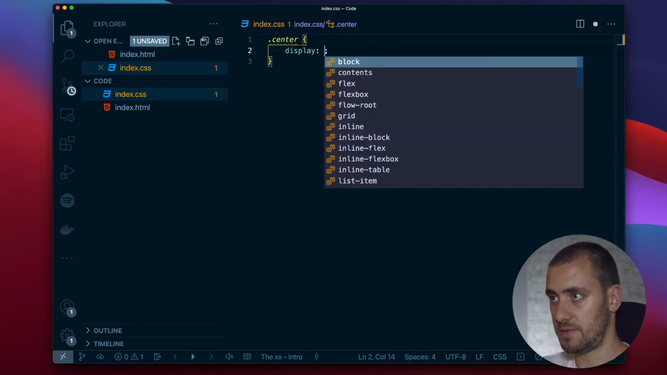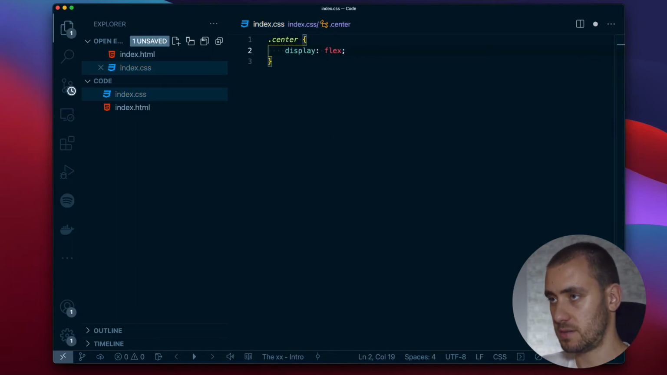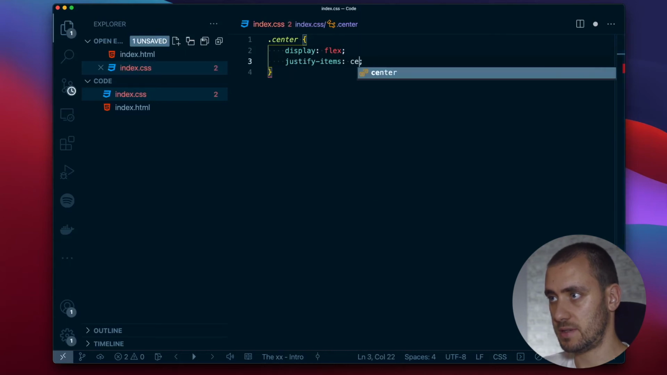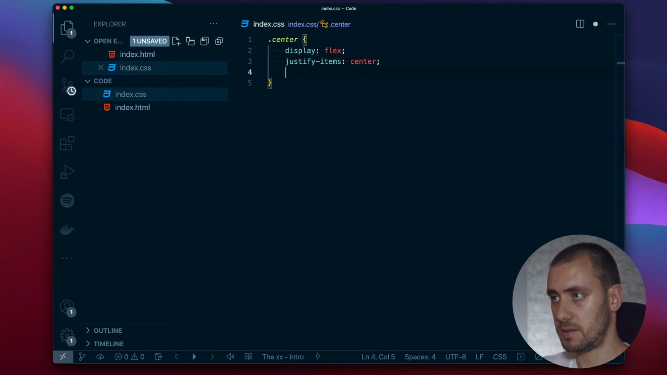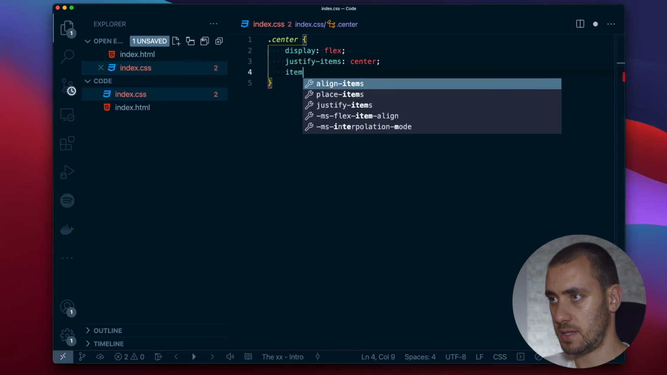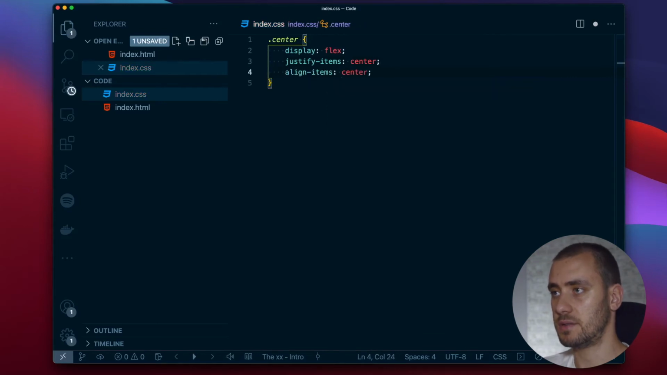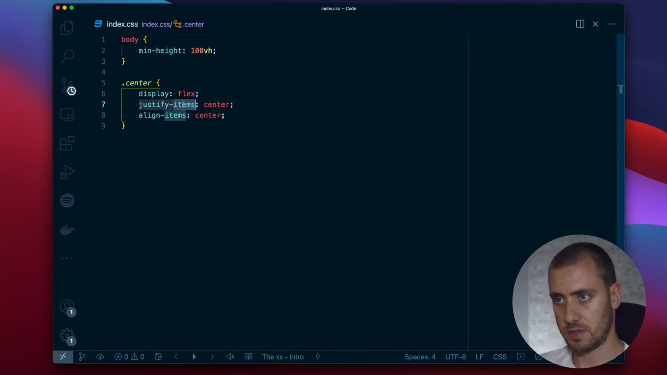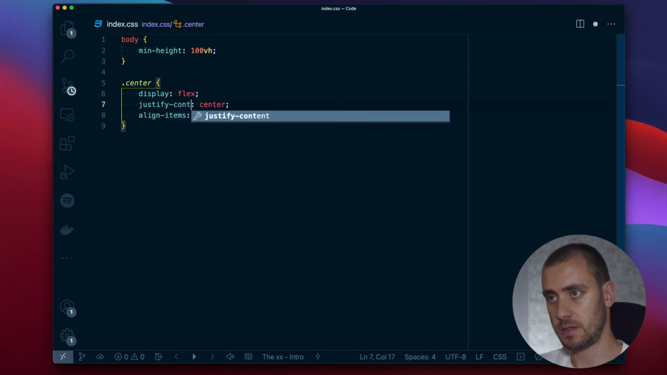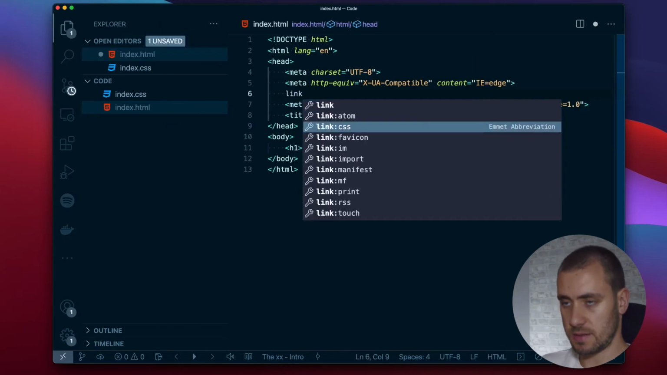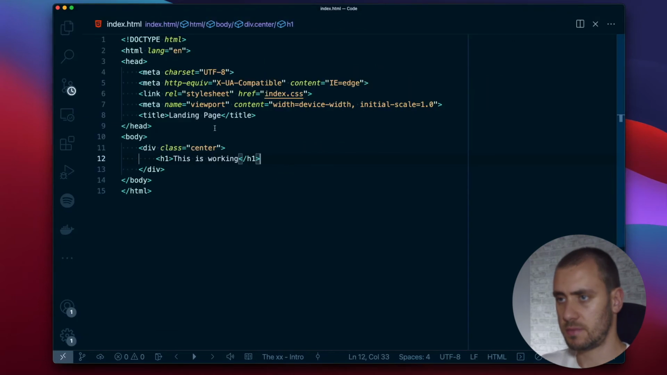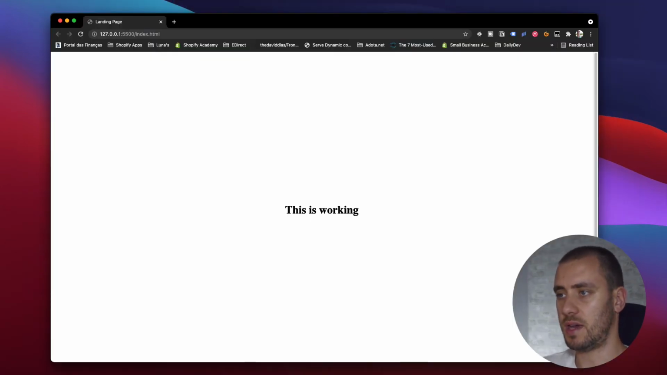It's going to be display: flex, justify items center, and align items center. Okay, no, actually it's not justify items, it's justify content. Okay, I'm going to add the class to the body because we're only going to have the form. Now if we check the page, yeah, we have our content just right in the middle of the page.